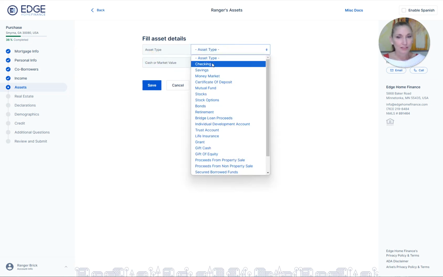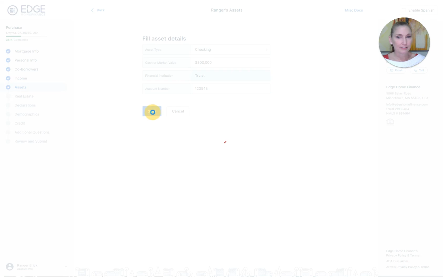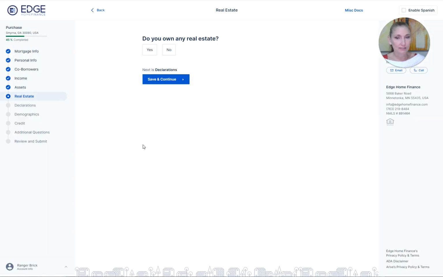Assets, add assets. You just type in the account. You're going to put the cash value. Let's just say $30,000. Financial institution. Let's say Truist. Account number. And here you only really need the last 4 digits, and then you can hit save. Once you do that, it already has it. You can add additional assets, but next you just hit real estate.